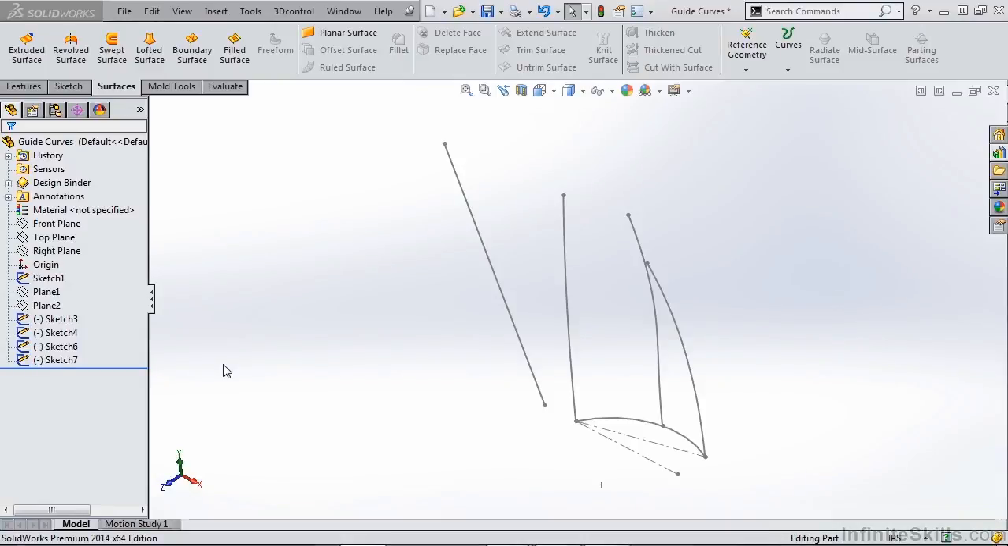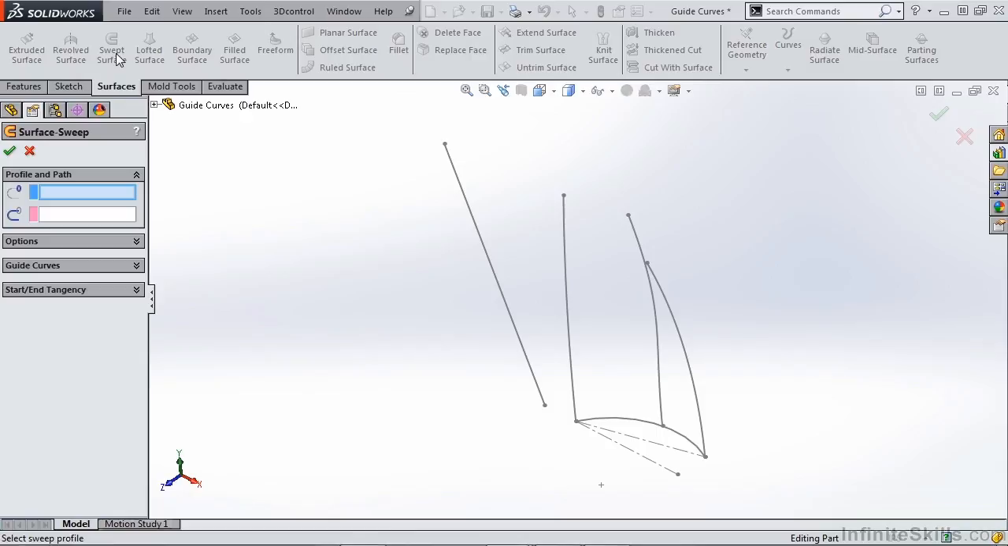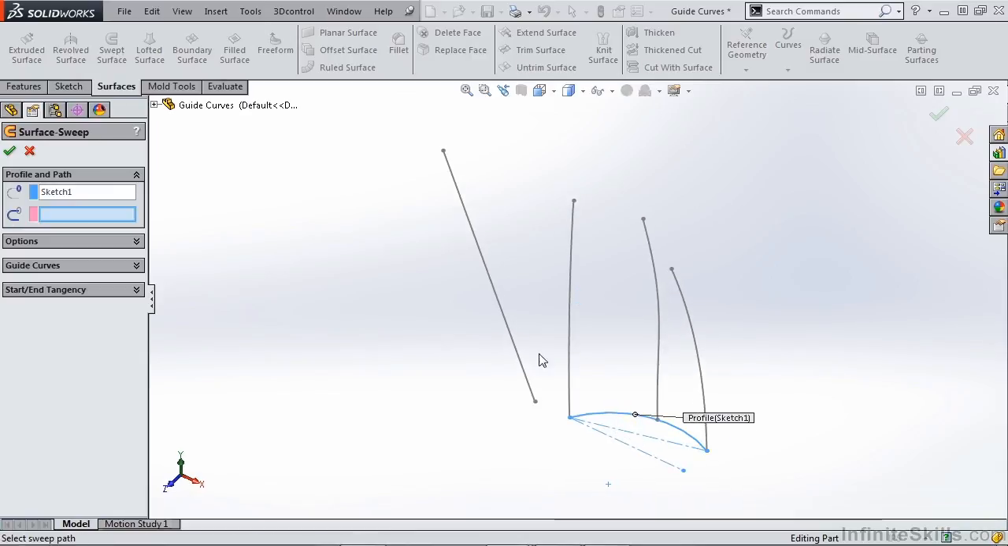In this video, we're going to talk about guide curves, how to create them, and what kind of requirements are needed to make a guide curve valid. So let's first start by sweeping the surface. We already talked about sweep profiles and sweep paths.